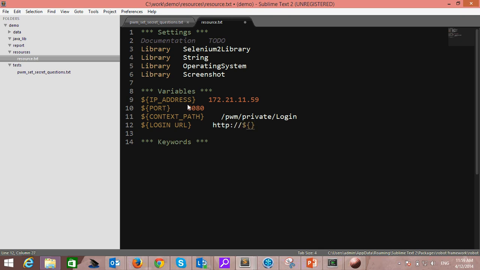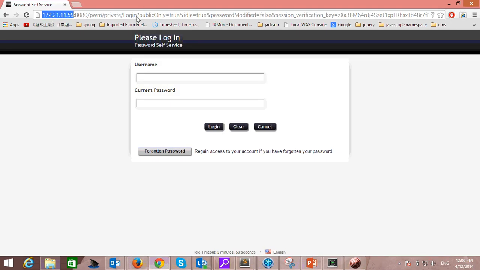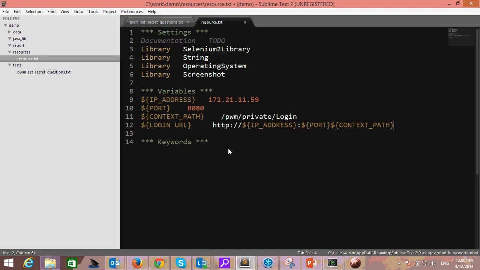Using this IP address, followed by port number. IP address, port number, context path. Then together they form the URL, which is this, right? This part. Alright, then I'm gonna go.